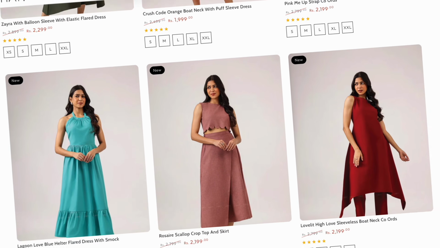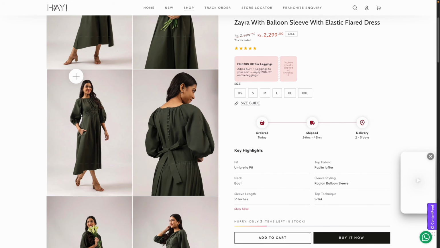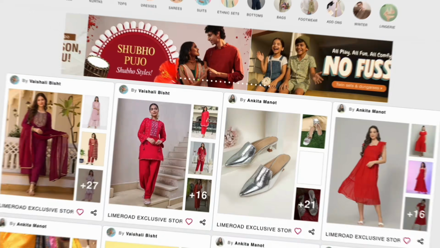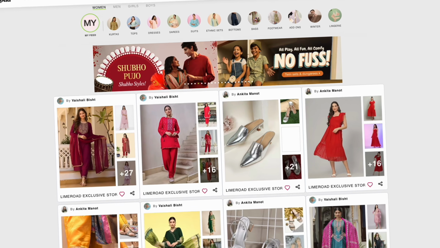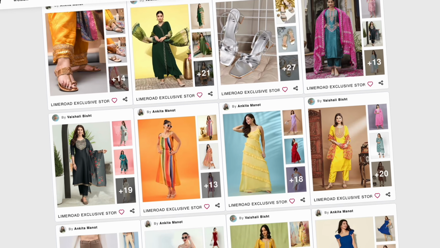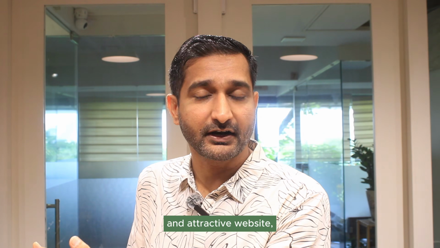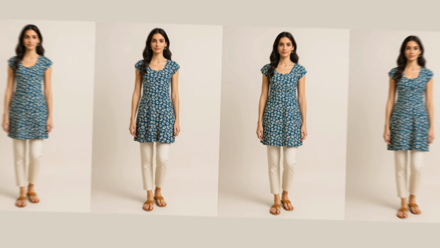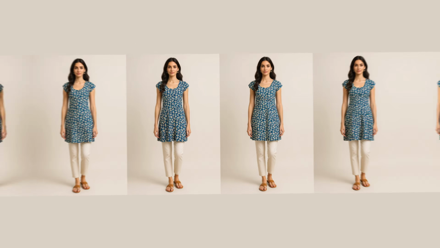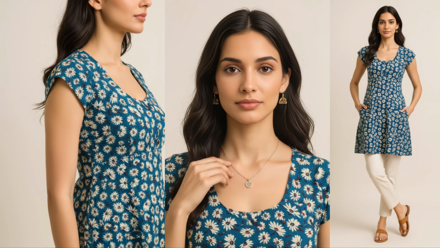All the photos look really clean with proper models showing the same clothes in different poses. Looks professional and attractive. Now, take a look at this website. It looks cluttered. There are multiple clothes worn by multiple models. Now, if you want to create this kind of professional and attractive website, in today's video, I'm going to show you how you can use Shopify along with an AI tool that does AI photography, videography, along with the model with different poses.